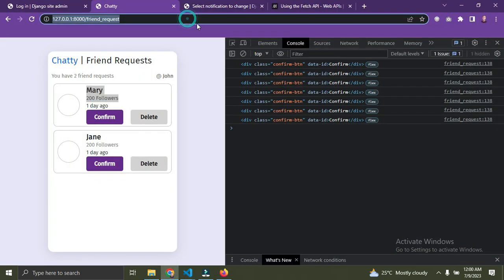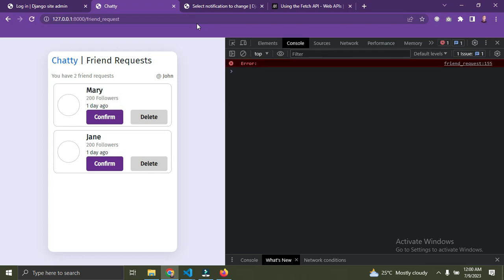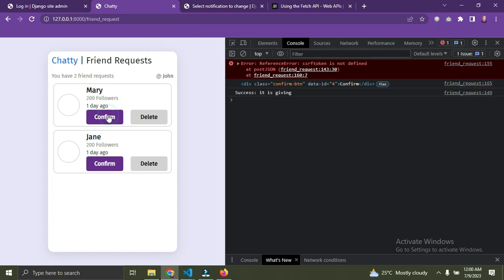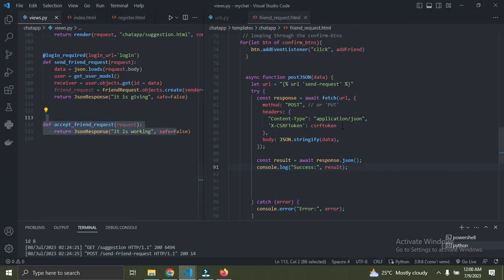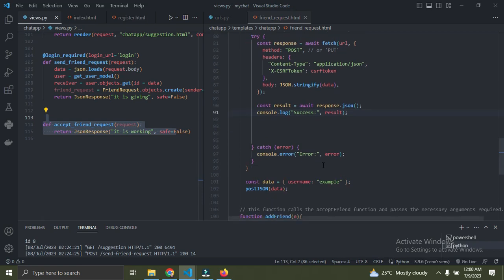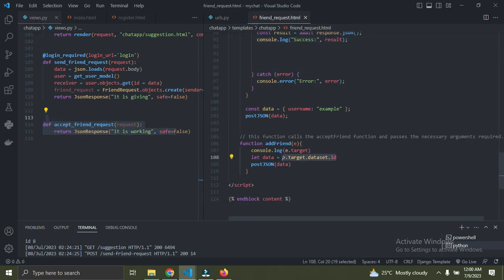Refresh the page. Refresh. Click on confirm. Okay, it's working. It says success is given, so that means it's working. So that's to tell you that we are having this user ID in this function. It's getting down to this place. That means everything is working fine.